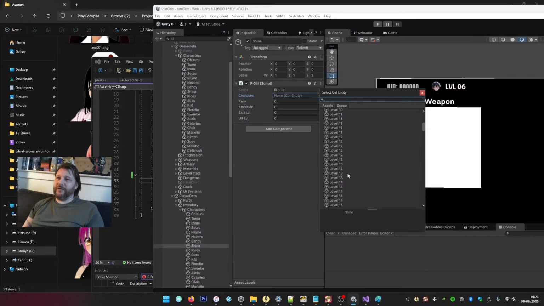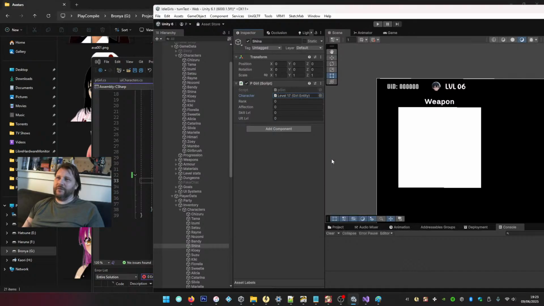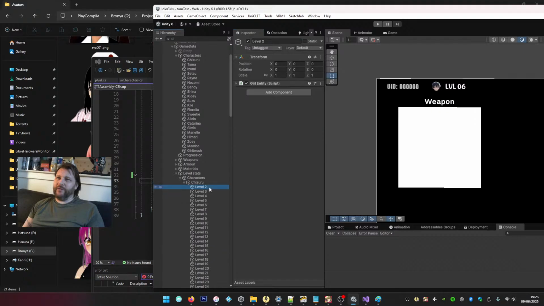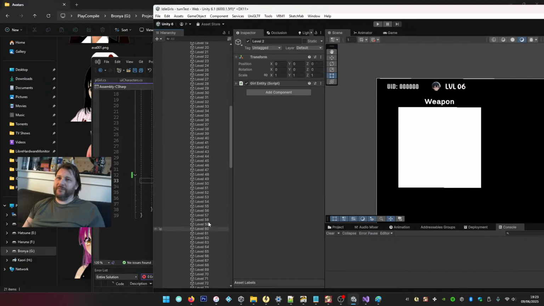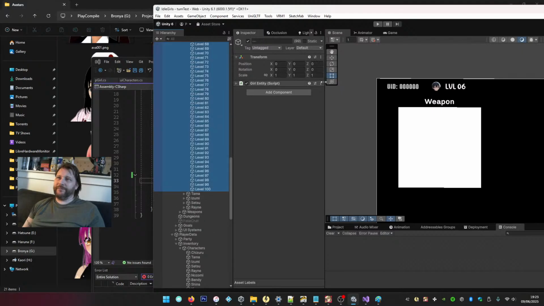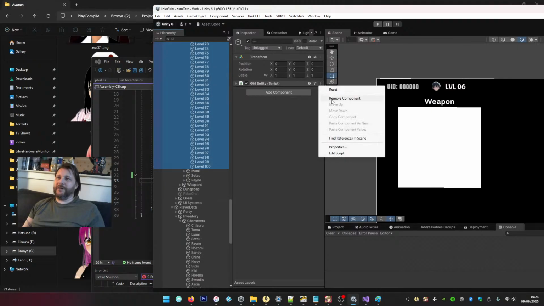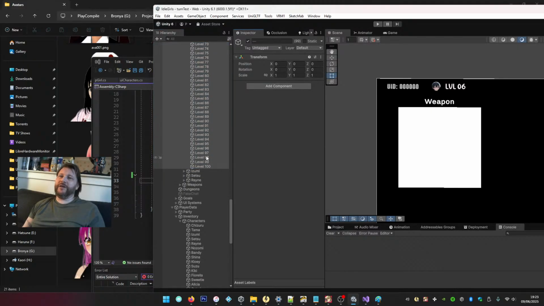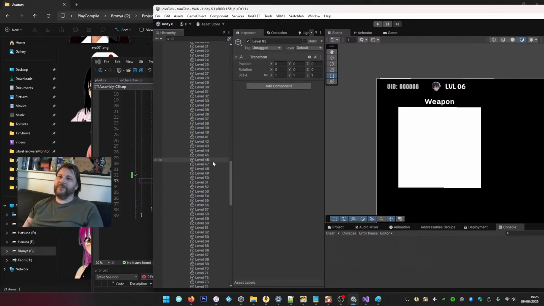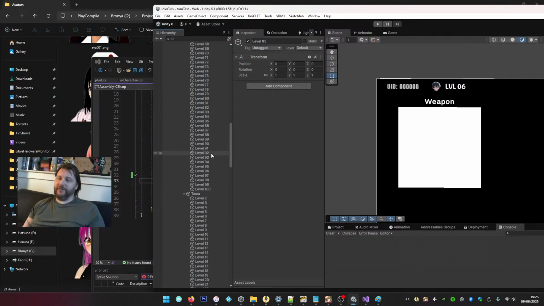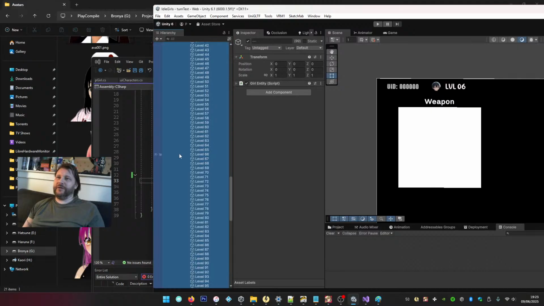Wait, why do we have girl entities on levels? Yeah, I really want to overhaul this system anyway. I don't know why they have girl entities on them. They're not supposed to have girl entities on them. Do they all have girl entities on them? Oh my god, they do. Why do they have girl entities on them? Oh, it's because they had their stats in them. Oh my god. Yeah, I guess they would actually.